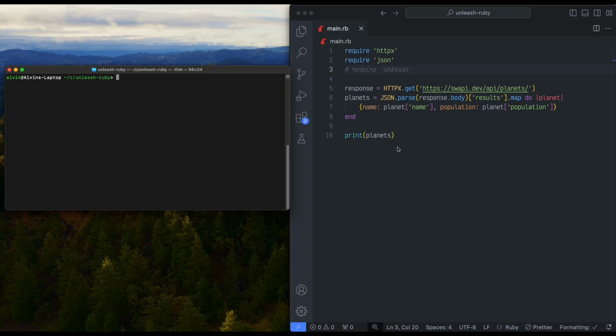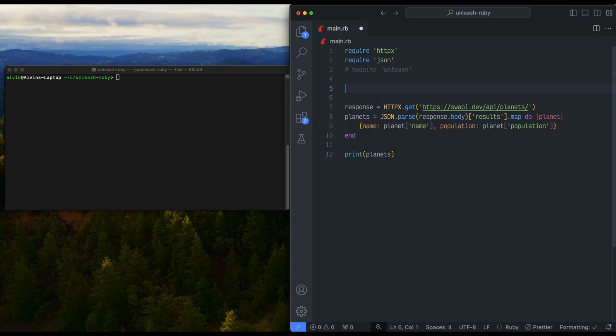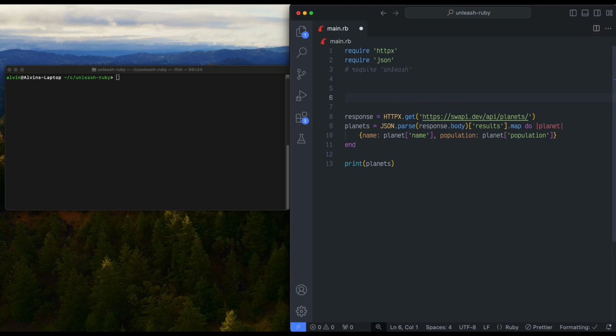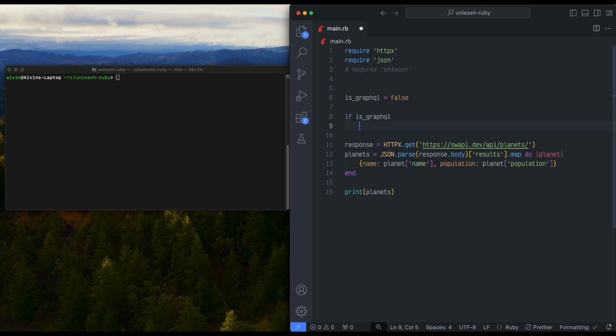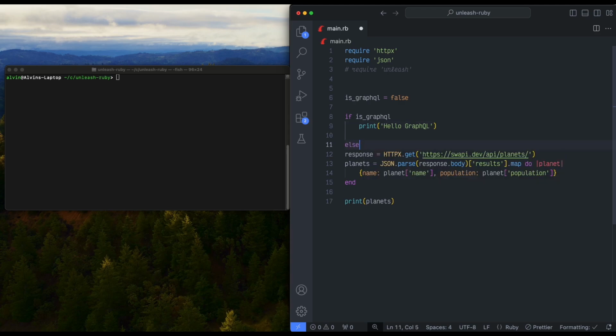How do we do this? First, let's make sure we can toggle between both versions. So we'll use, for now, a feature flag in a variable called isGraphQL. And if this variable is true, then we shall use the GraphQL version of the API, right? And we can print hello GraphQL to the console. And else we'll do what we've done before, meaning the REST API.